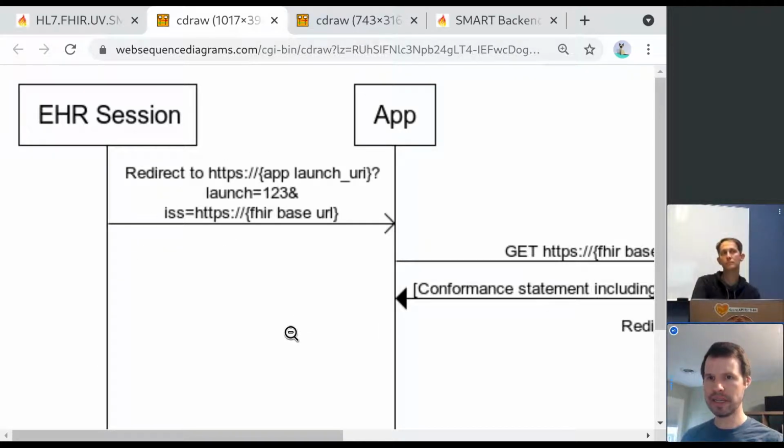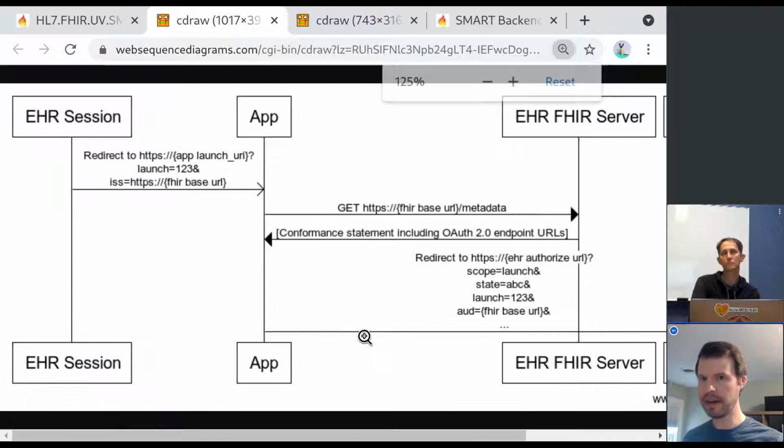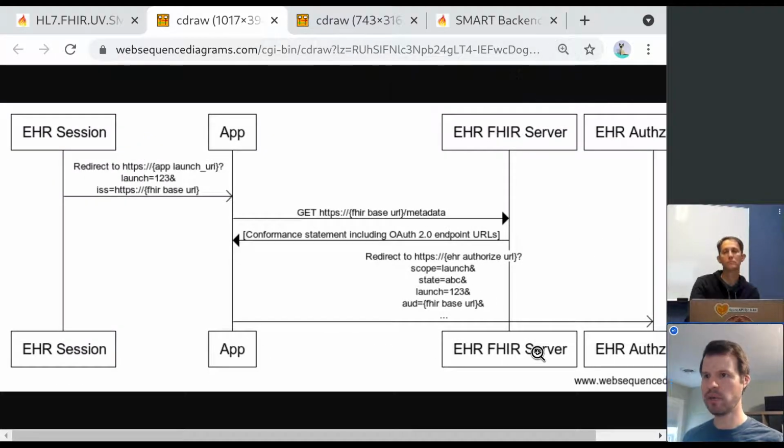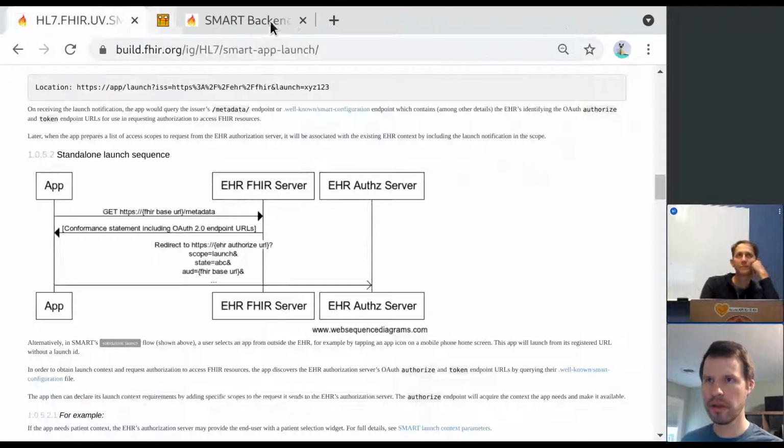But that allows us to tie this whole process together so that at the end of the day, when the app gets an access token, 3 steps later, that access token has the right contextual information from this EHR session. And that all works because the EHR session generates this launch value, the app passes it into the authorization request, and then the authorization server keeps track of it through the rest of the flow. That's the EHR launch. It's one extra step on top. Great.